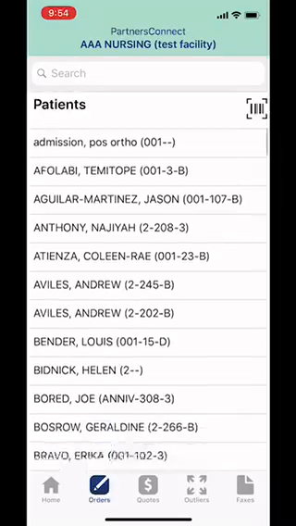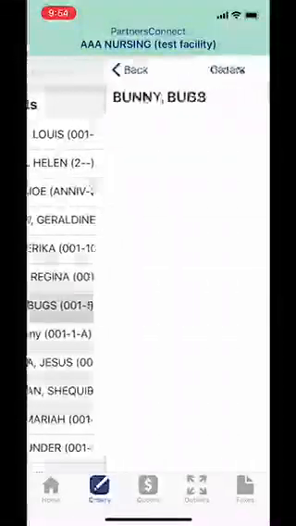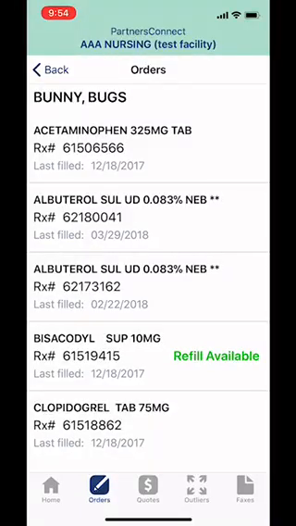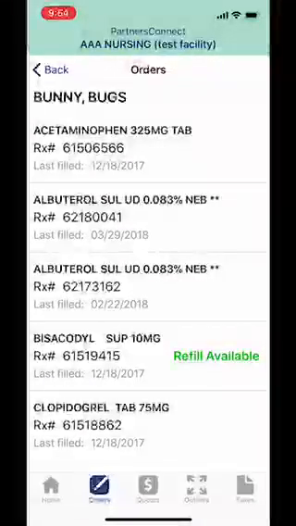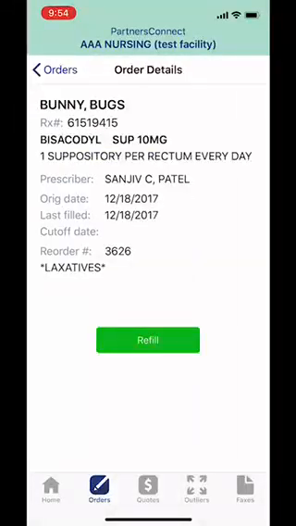So here are all the patients that are in this particular test facility that we're looking at. And I'm going to pick my friend here, Bugs Bunny. And you can see the orders that are available for Bugs. Now this shows the entire profile for this patient, all active orders that are on their profile right now. If an order is available for refill, you'll see the refill available message printed right next to the order. If you do click that order, you'll have a nice green refill button that you can hit and actually send a refill request to the pharmacy.